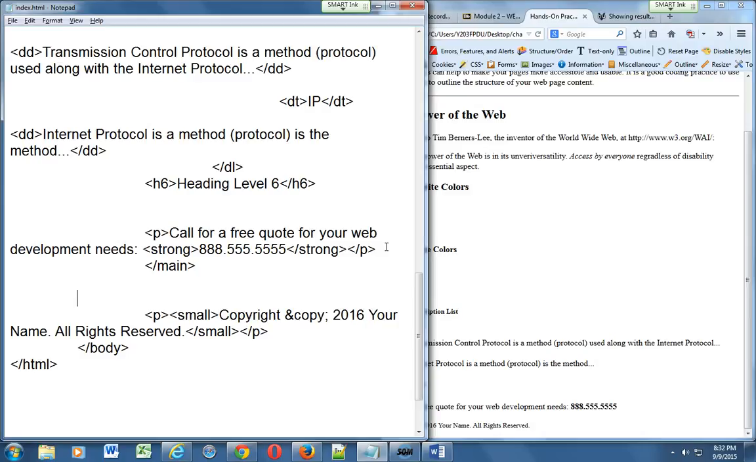And then above the copyright line, I want you to type in the opening footer tag. And then after the closing copyright, the paragraph, give me the closing footer.